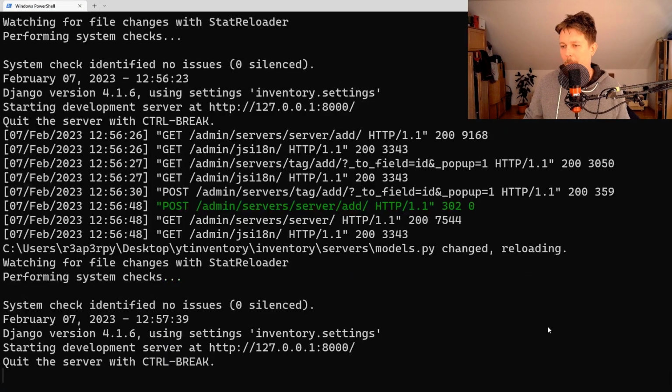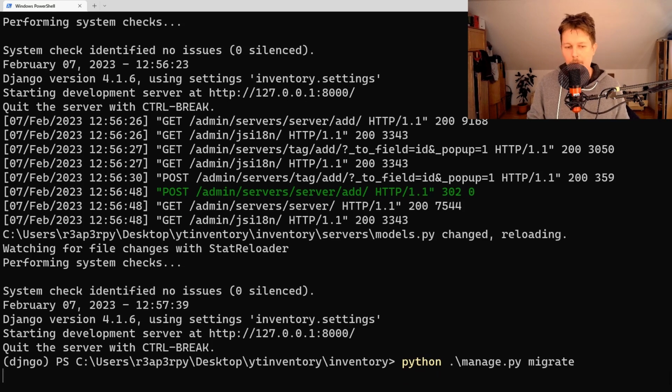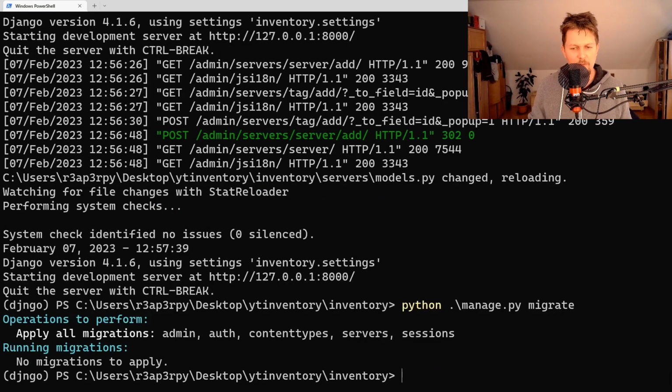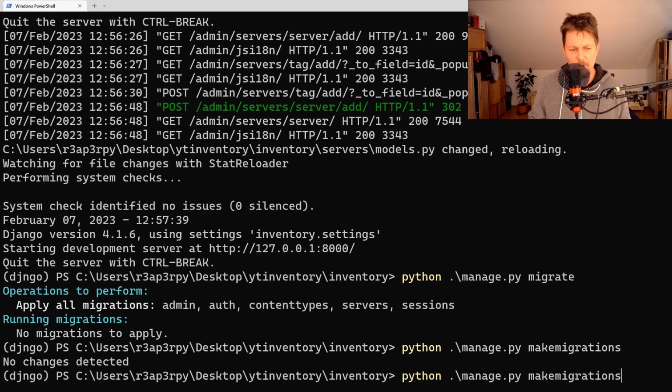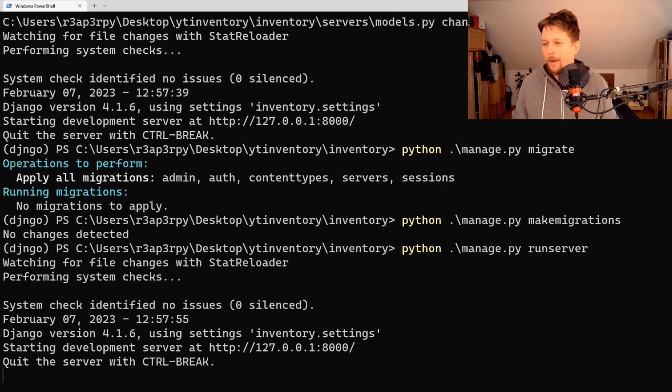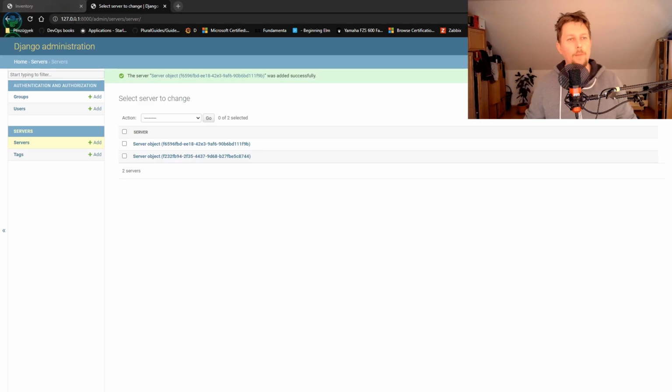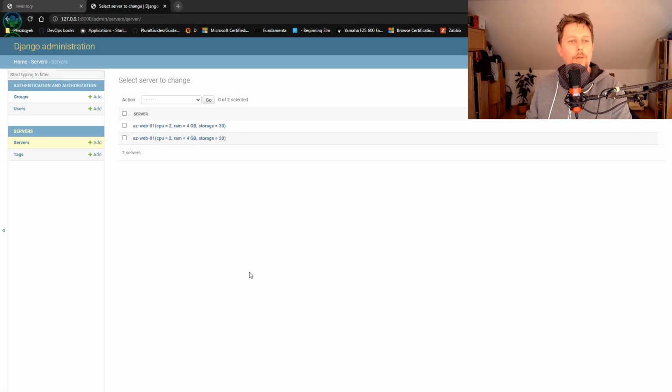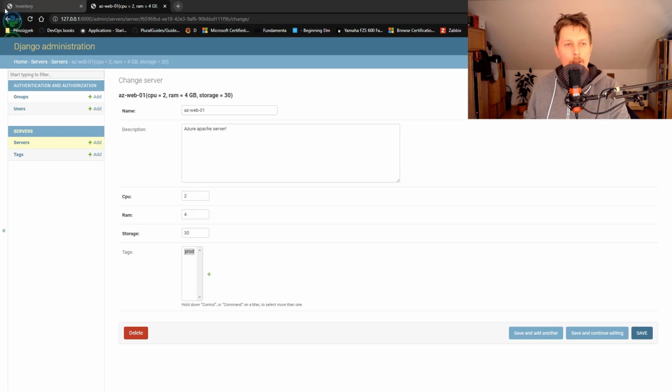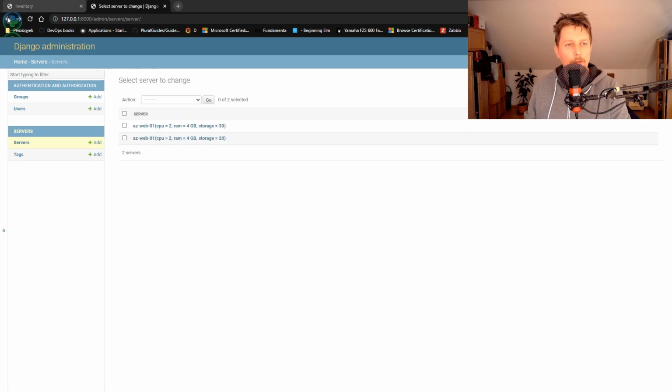Let's save it, and I think we should run this. No, we didn't have to. Oh, because that was just a function definition. So let's run it once again. If we go back to the admin interface and refresh it, you can see that we have the appropriate name written out, and we can edit them and whatnot.